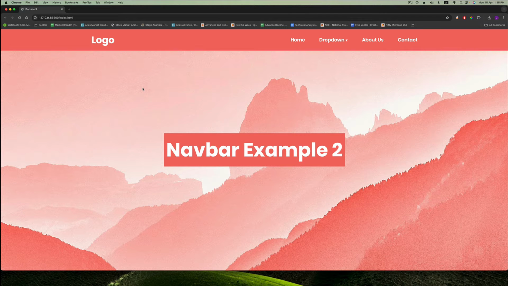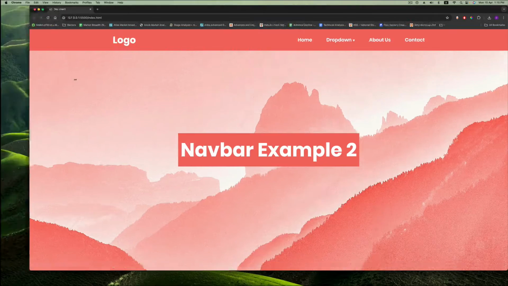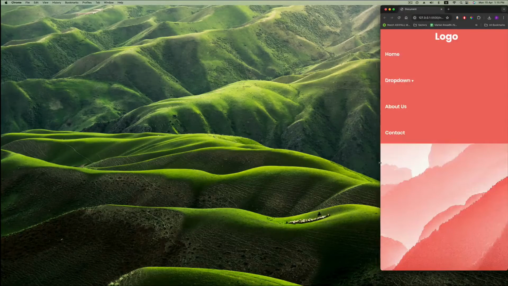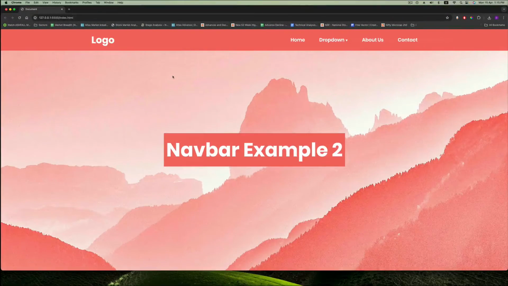Hi everyone, in this video we are going to make a nav bar in which we'll have a drop down. So this is what we are going to make in this video. This is a completely responsive navigation bar. If I shrink down the page, you can see this is completely responsive. So let's build this navigation section.